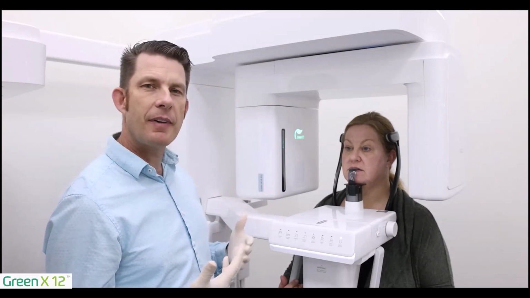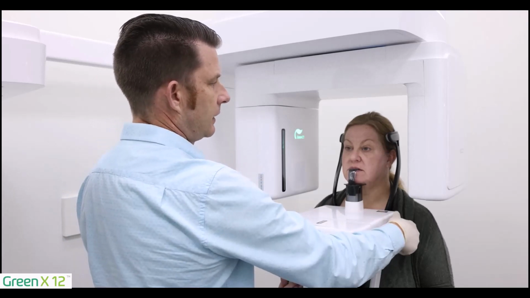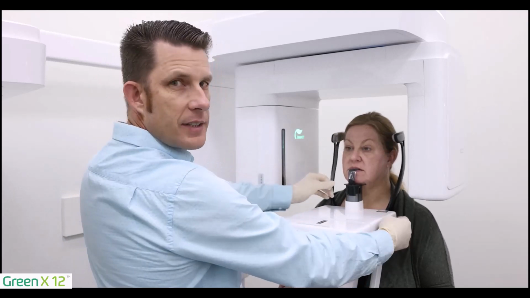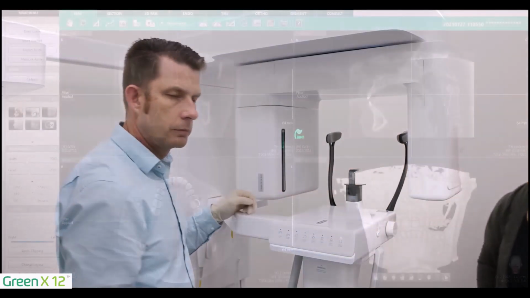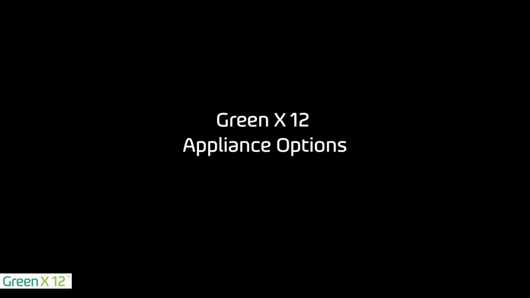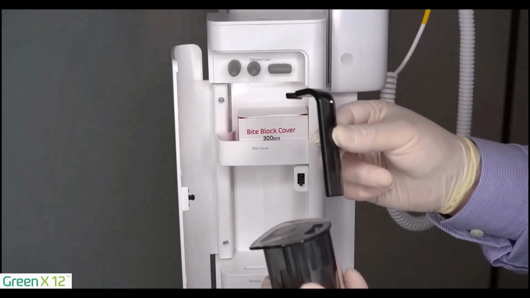The instructions I provided to the patient is I'm going to go ahead and open the temple supports and have them go ahead and step back and out of the device. Chin rest with normal bite stick.